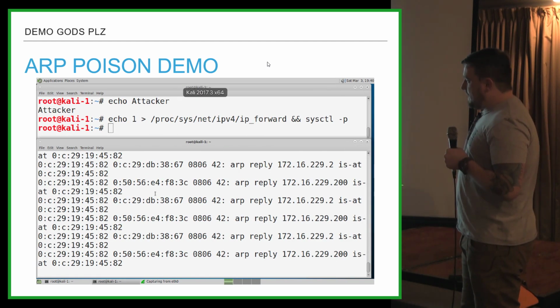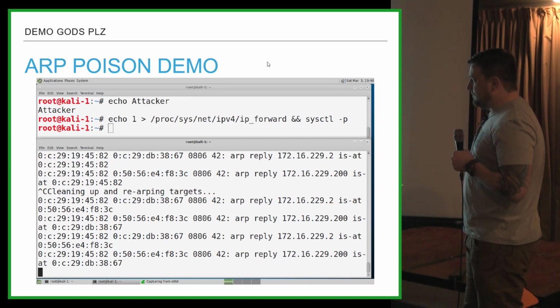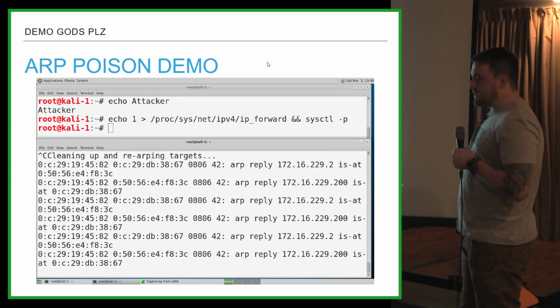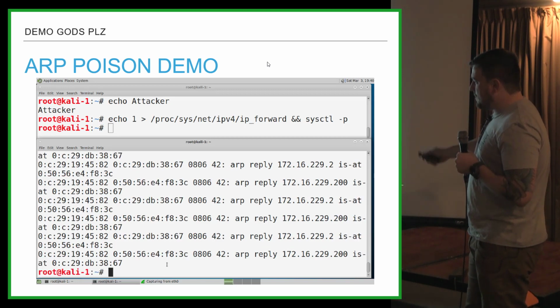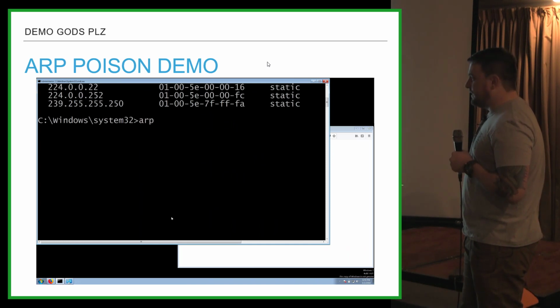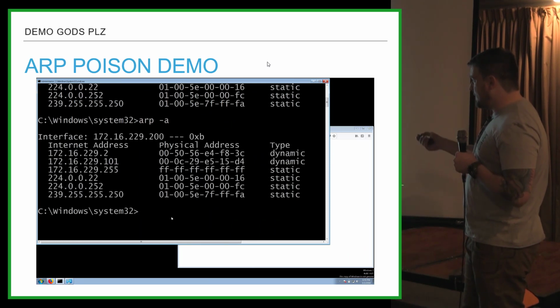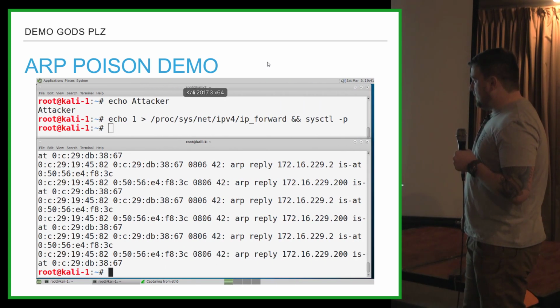So here we're going to stop the attack. This tool is nice enough to re-ARP everything and restore everyone's ARP table to where it should be. And then while I was running this attack, we're going to go back and look at the cleaned up ARP table. So you notice that, again, it changed back to its original state.